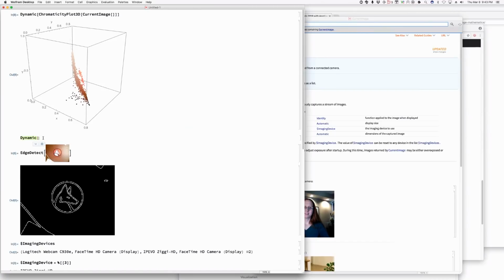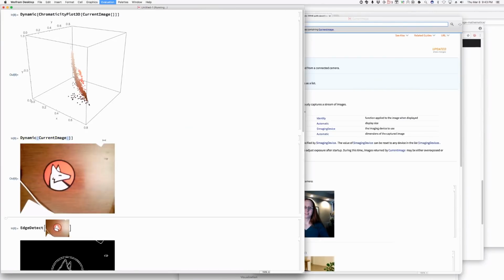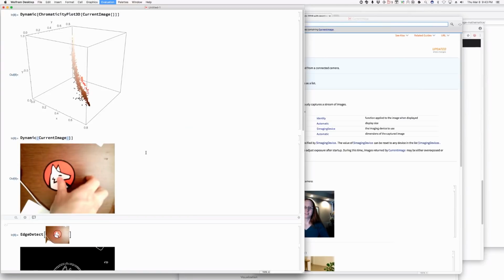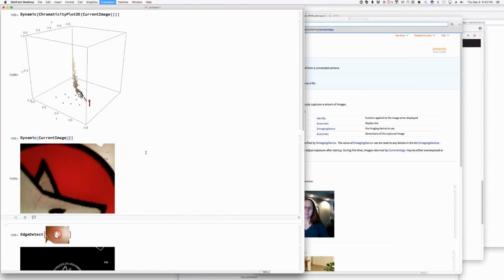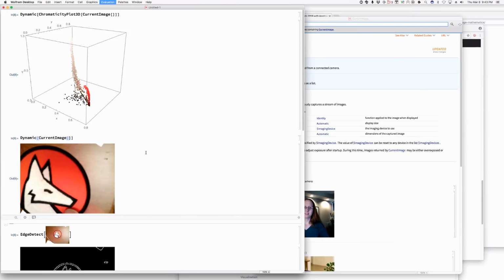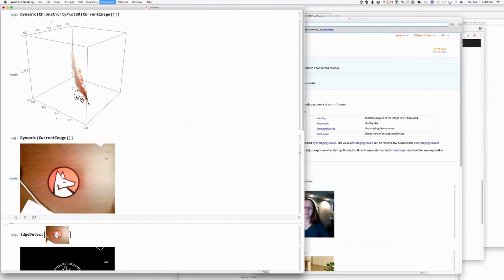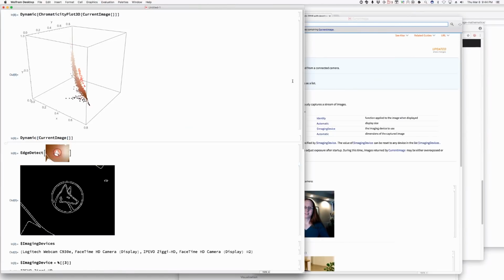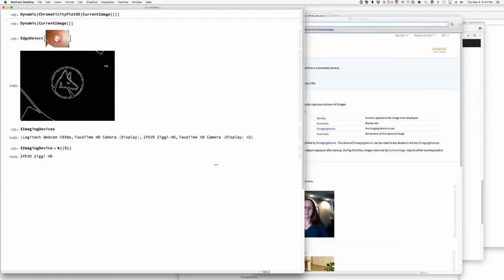Go ahead and say dynamic of current image here. It's really burning a lot of CPU effort to keep updating that, but now we'll be able to see both of them, and now we'll be able to see if I put that red much closer, there'll be many more red pixels there. Okay, so that's kind of an example of how you can do dynamic things in our language, and it works very generally.